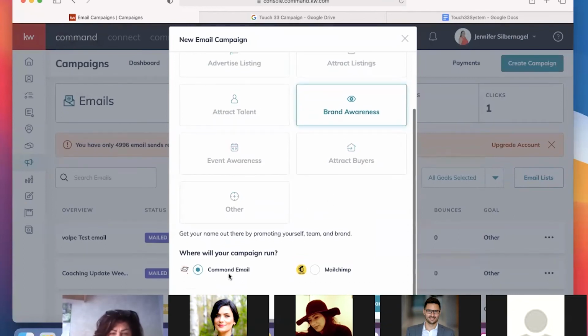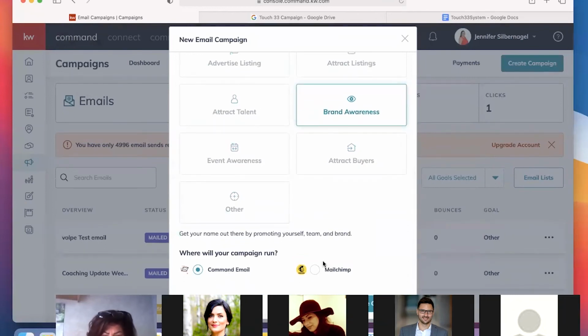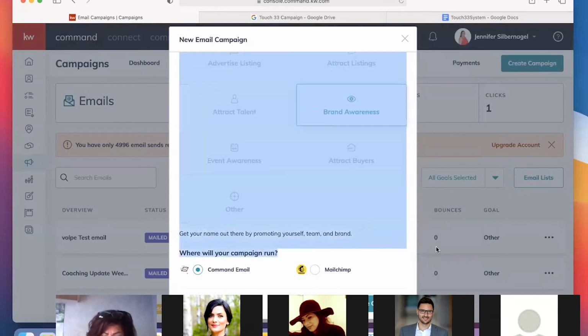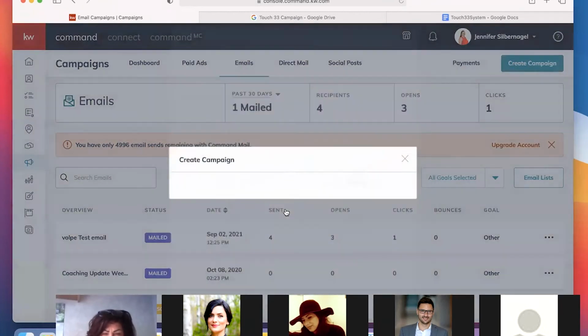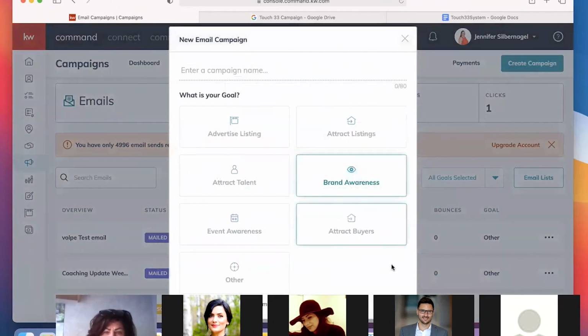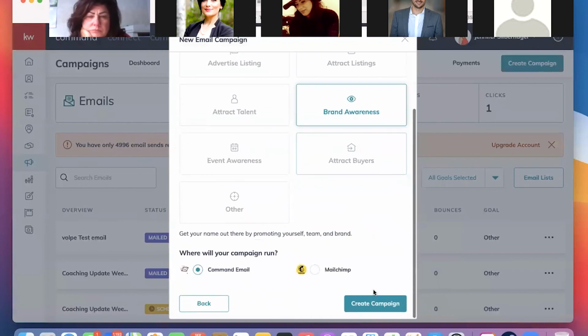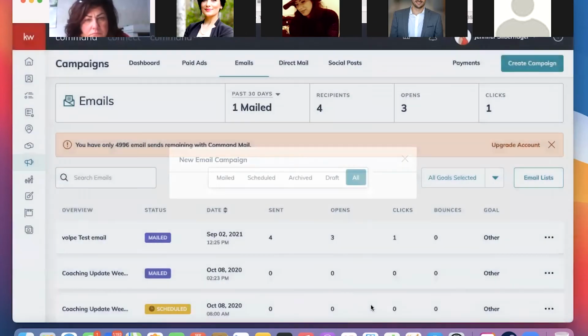And I'm going to say I'm using my Command email, although you could choose MailChimp. This is where that syncing comes in. But like I said, that's a whole other class. Oops, sorry. Let's do that again real quick. Oh, I have to name it. So let's say test. Okay. And then I'm just going to hit create campaign. Okay, so make sure you select the right place, Command or MailChimp, and then create campaign.